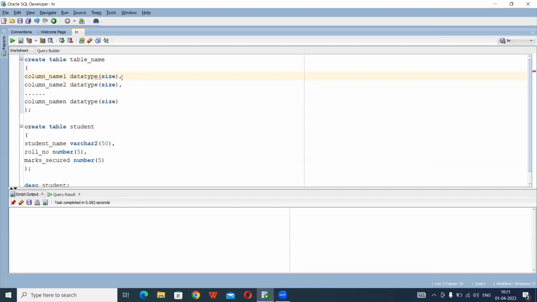After giving all the details for column 1, we'll be moving to column name 2. Again, we need to give the name for the second column. After giving the name for the second column, we need to give the data type for this column. After giving the data type, we'll be giving the size. After giving all the values for column 2, we'll be using the separation factor. In this way, we can give n number of column names for a particular table.